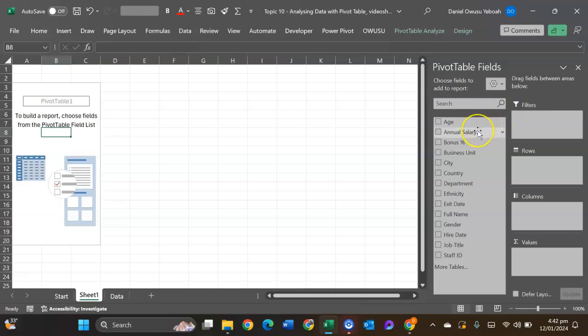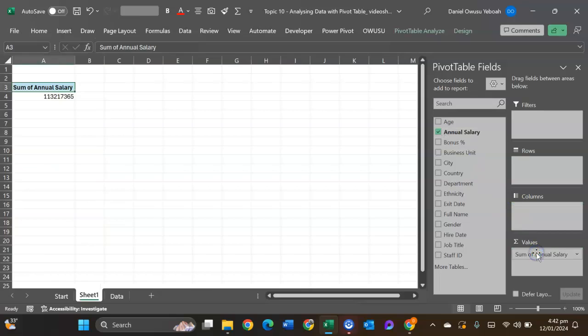So I know that the column I'm aggregating, the column that I'm summing, has to come to the values section. So what you do is you left click on it and drag it to values. When I drag this to values, the pivot table will summarize the annual salary column by summing it.